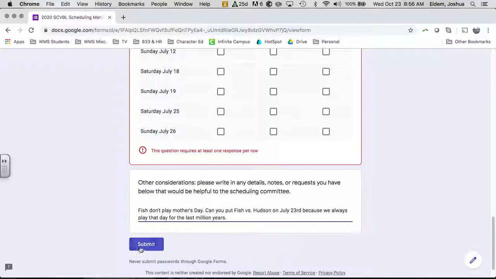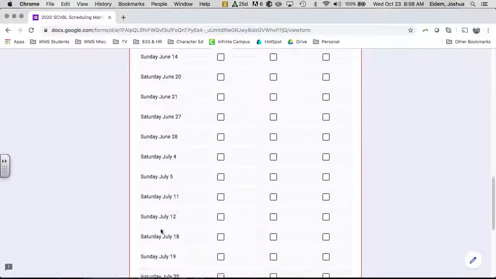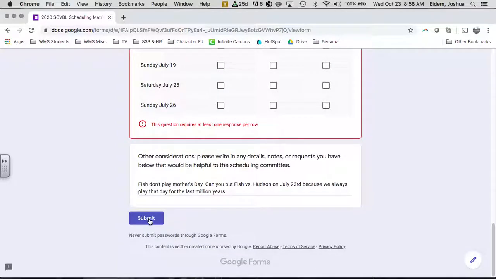So then when you're done, you just hit submit, and it will give you a warning like it did to me: this question requires at least one response per row, if you missed one of these dates. So when you're done, just hit submit. That'll come to us, and we'll work on the schedule.